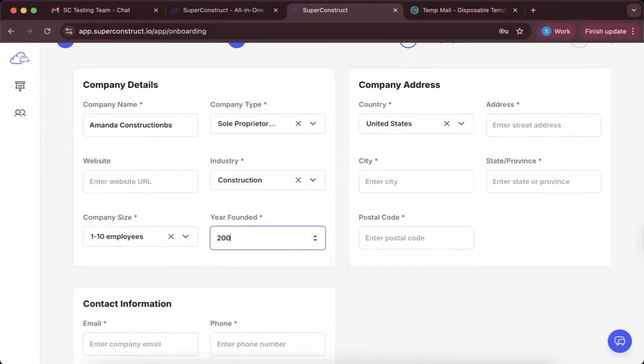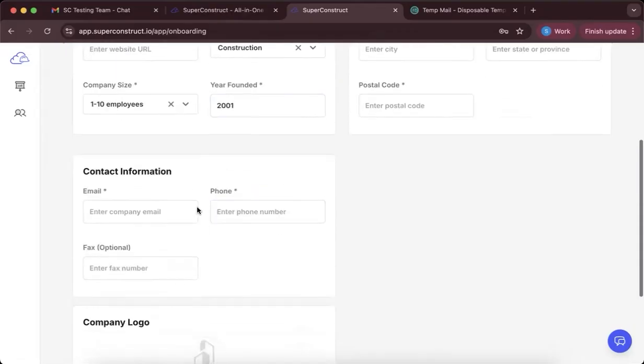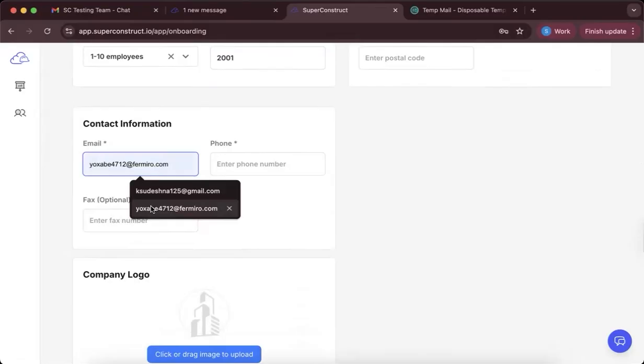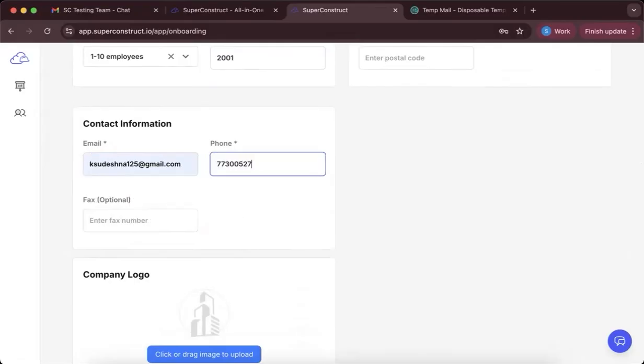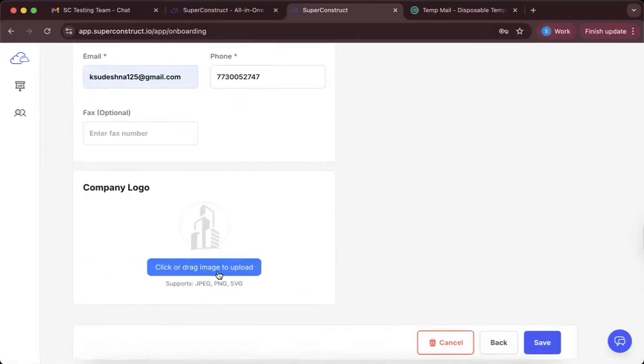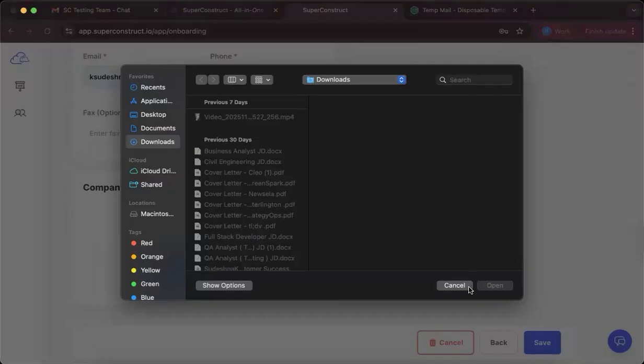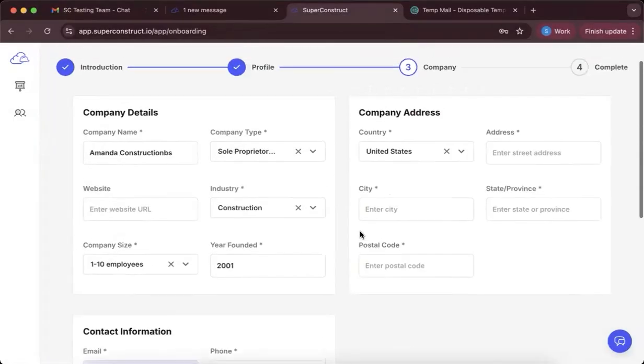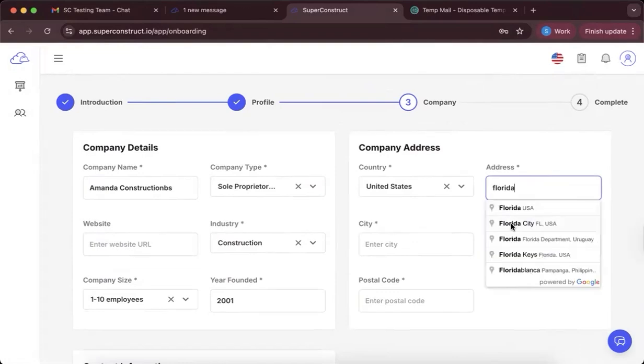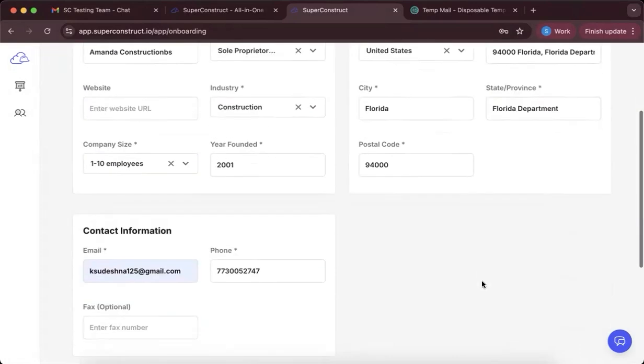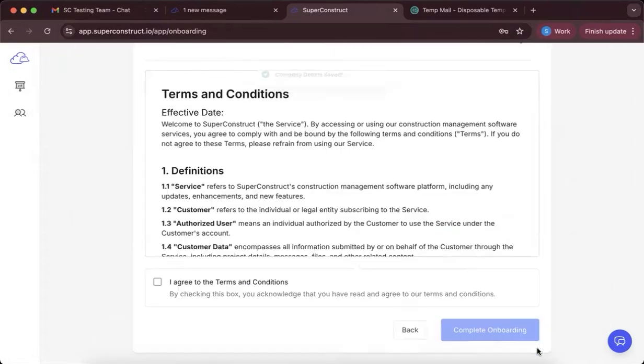Scroll down, you have the contact information. So maybe you can add the information that's required. When you add the contact information, you can add a company logo. You can just click or drag an image to upload. Select a specific image and upload it right here. And then you have the company address. I'm just going to add the company address right here, and then click on Save and automatically all the details get saved.